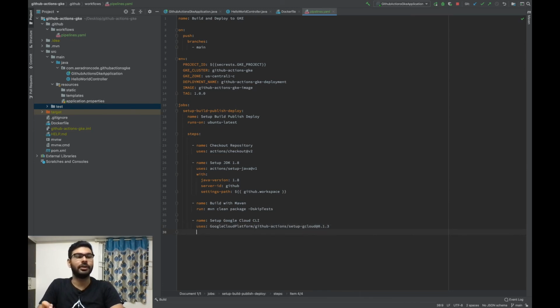Once this is done, we want to provide an environment variable named ACTIONS_ALLOW_UNSECURE_COMMANDS.